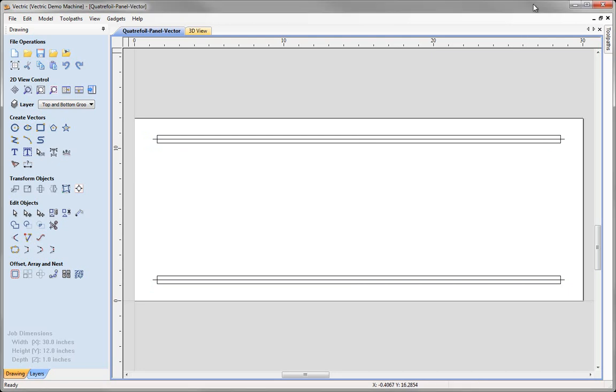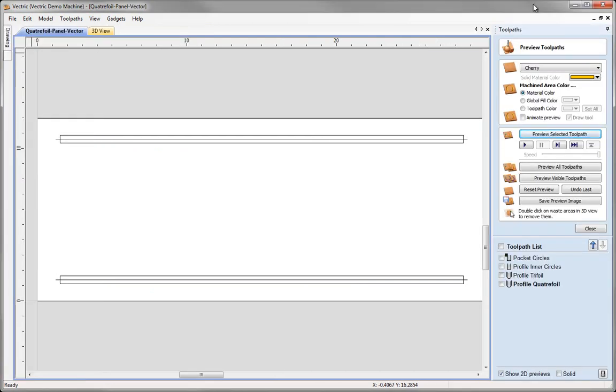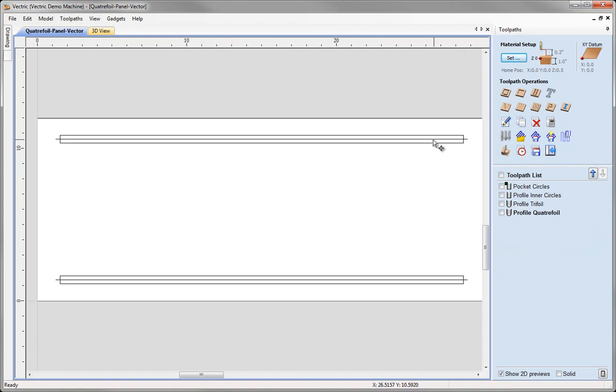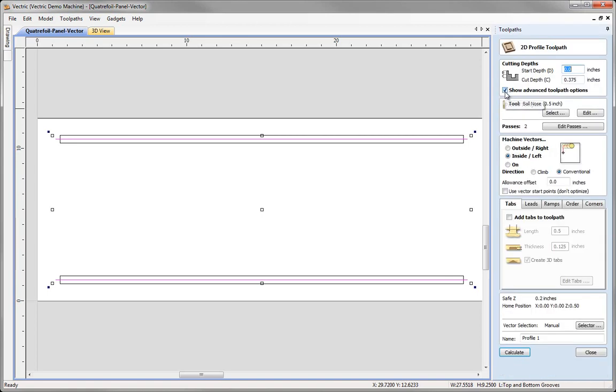So now we can hit F12 on the keyboard to go back over to the Toolpaths tab again. Currently in the preview mode, so I can hit close here. I want to select that group of vectors, those two lines we've just created. Because it's a group, I just need to click on one of them and they'll be both selected. I'm going to come up and click on the icon for Profile Toolpath, and this time I want the start depth to be 0. I want the cut depth to be 1/4 of an inch.